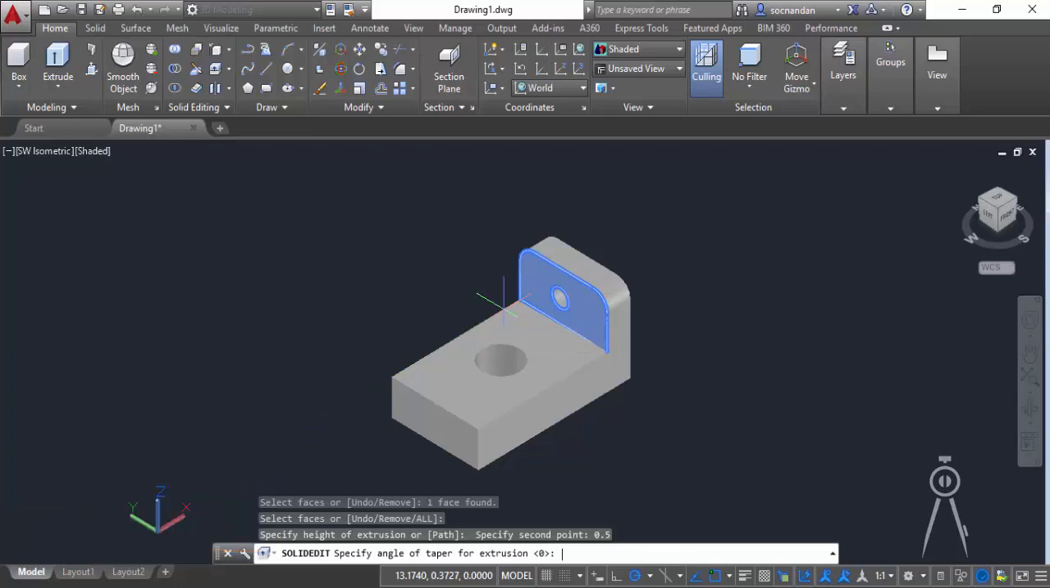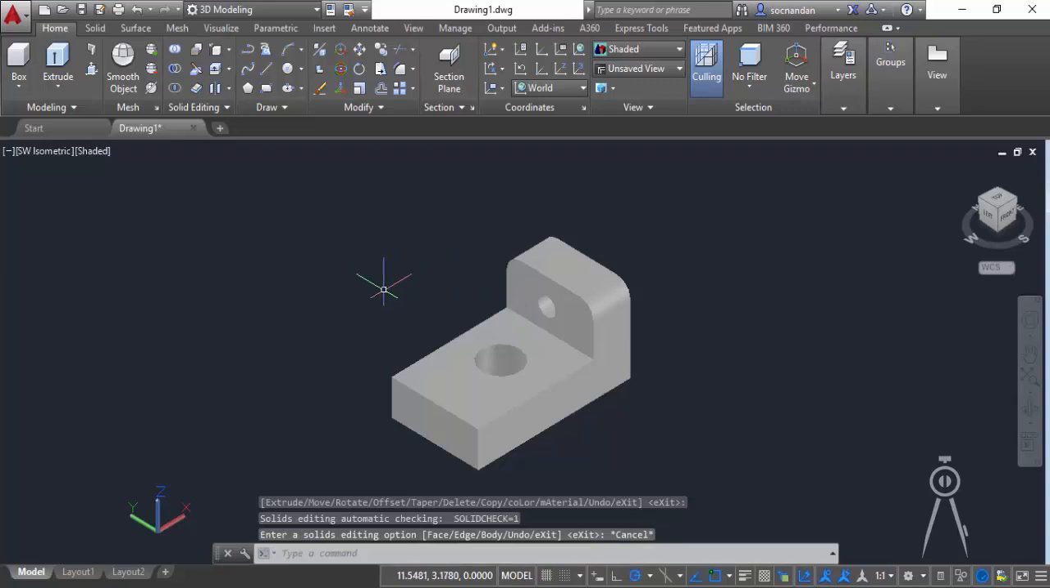Now you can specify angle of extrusion at which the face will be tapered. So I'll keep it at 0 and press enter again, and you'll notice that the face is extruded towards a distance of 0.5 units. So when you are done with the change, press enter and press escape to exit this command. In a similar way, we can taper the faces as well.